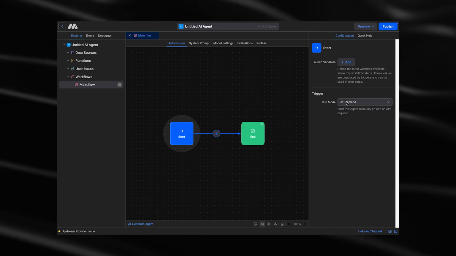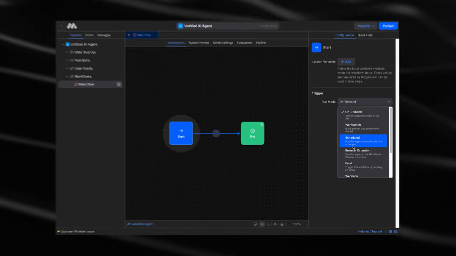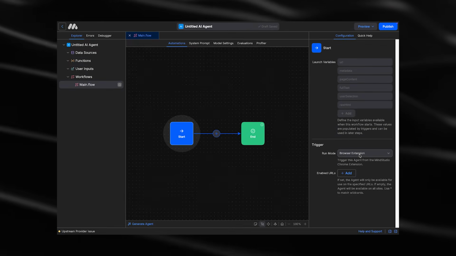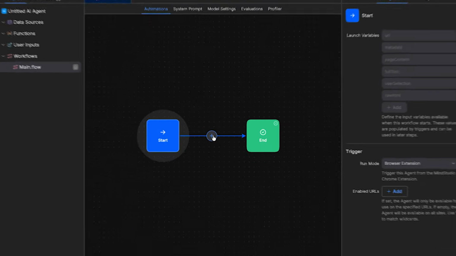Click the start block. On the right side, under Run Mode, switch it from On-Demand to Browser Extension. This is important. When you switch to browser mode, the agent automatically gets access to the page URL, page metadata, and the full page content. That page content includes websites, YouTube transcripts, and PDFs automatically. You don't have to detect content types yourself. It's already handled.